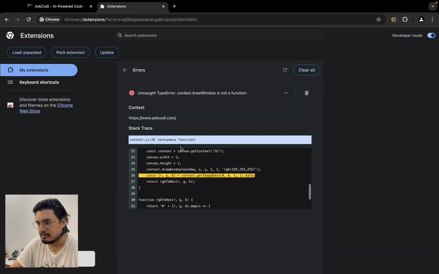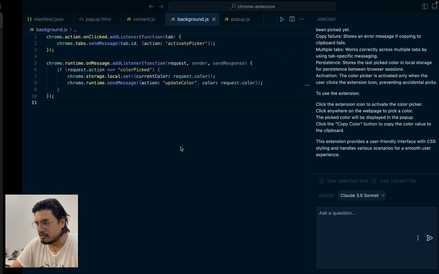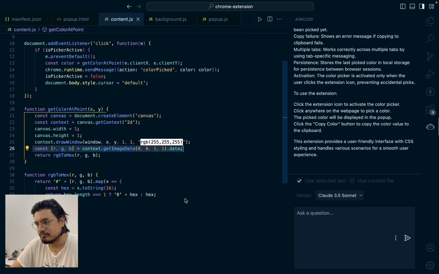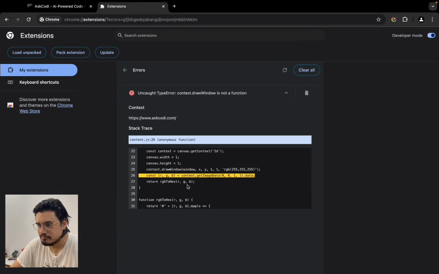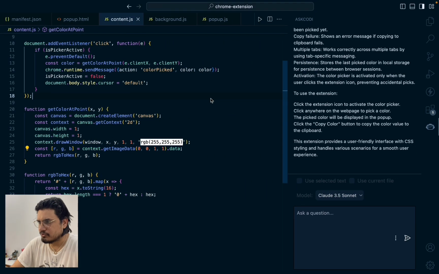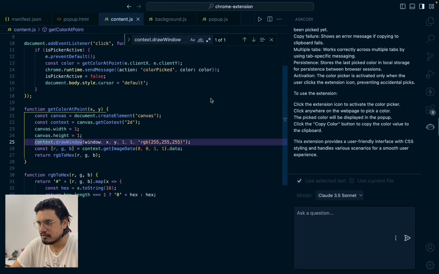And of course it has some errors. Context.drawWindow is not a function. It's in content.js at line number 26. Although it's saying that this is my issue, so why am I getting... yeah, there is an issue.